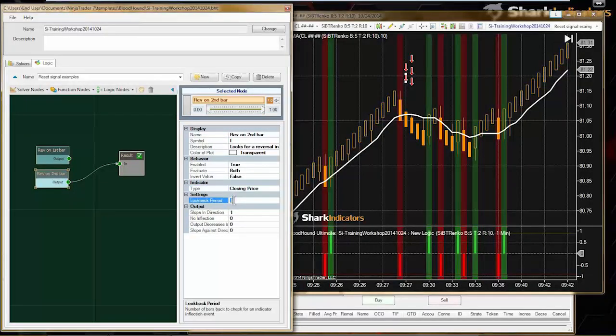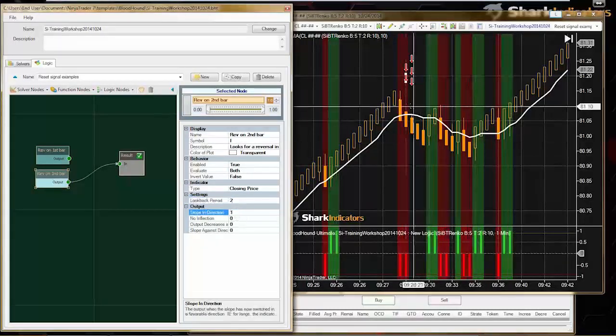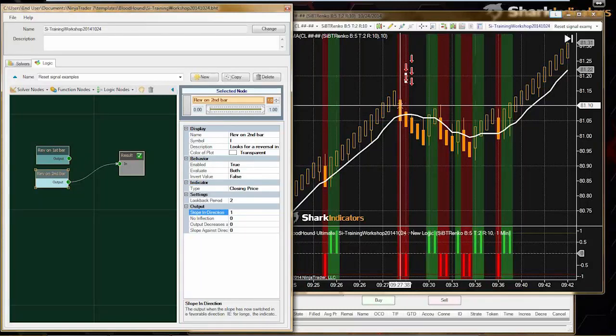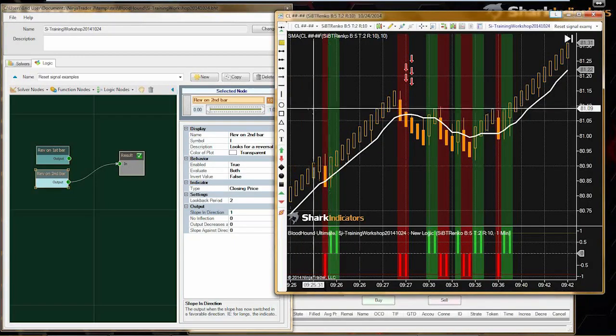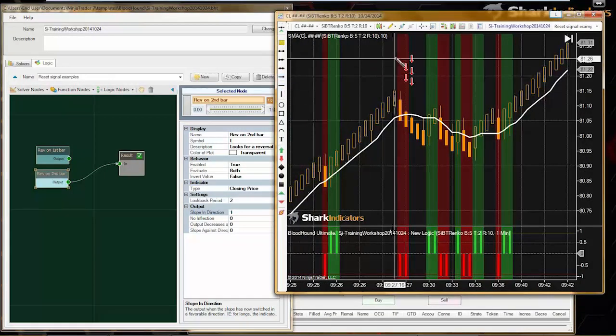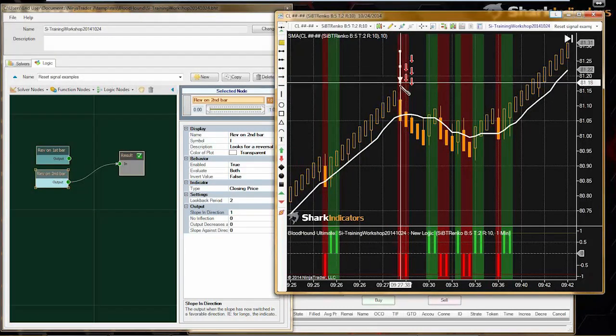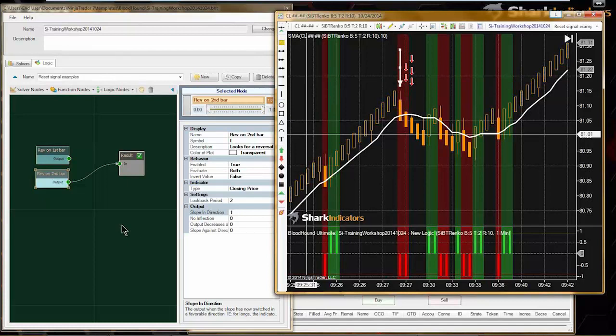Now, I'm going to change my look back period to 2 in order to do this. Right, so you can see now that the reversals are 2 bars wide. So we get a signal 2 bars wide now by changing our look back period to 2. But what we want to do is cancel out this first bar reversal here. We need to cancel that guy out.